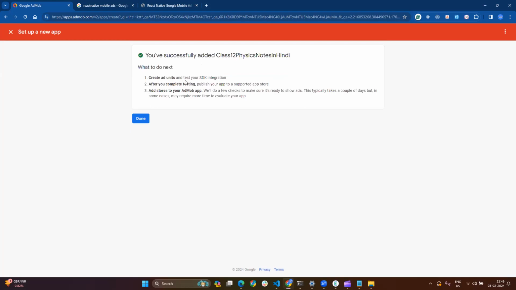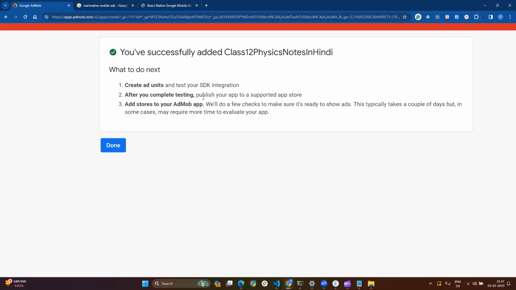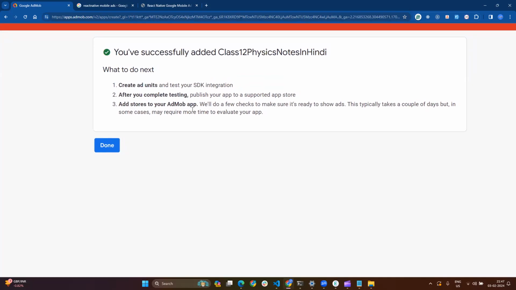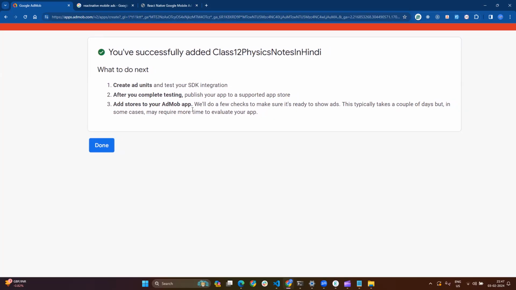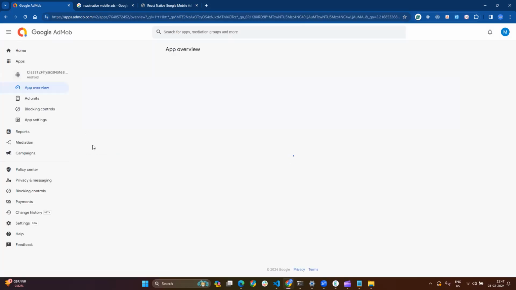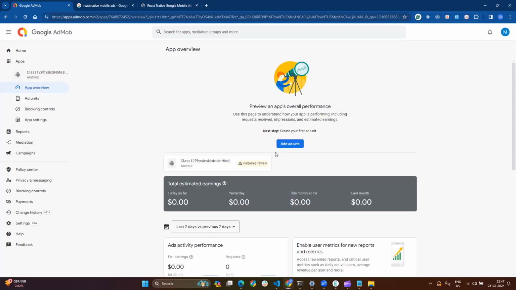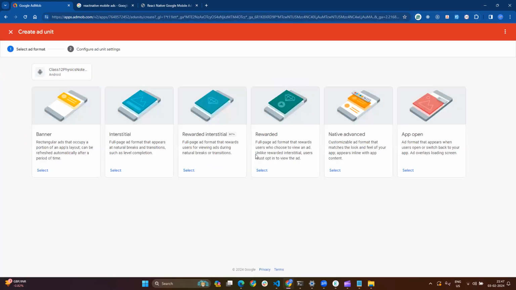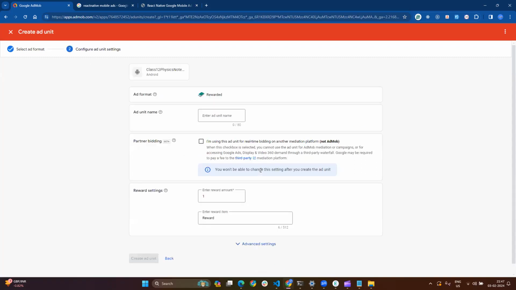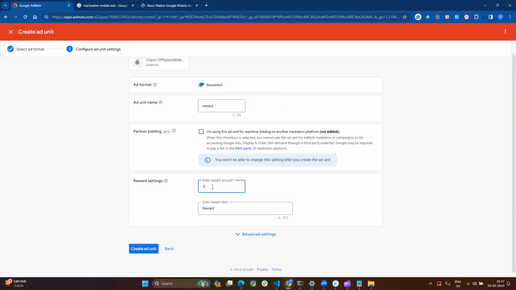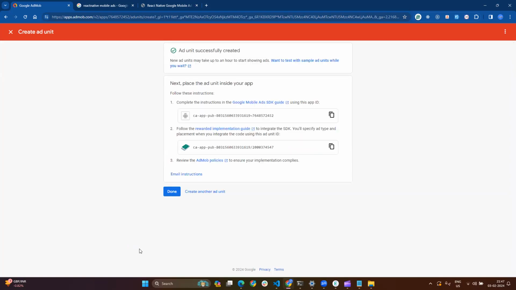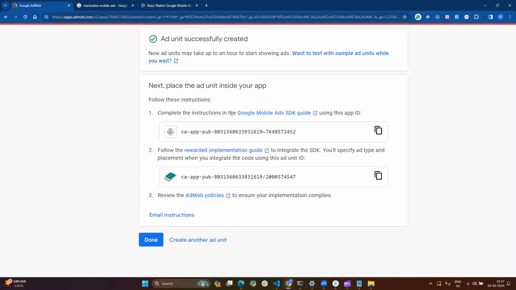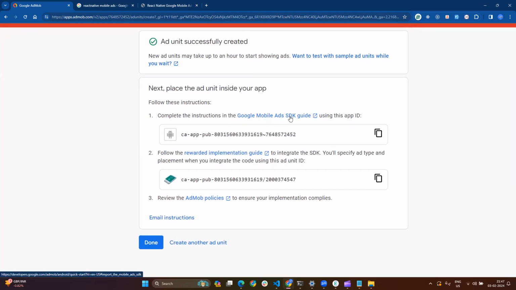So it will create the app and test your SDK, and add the first ad unit. After you complete testing, publish the app on a supported store and add stores to your AdMob app. Okay. Now click on done. Now click on add ad unit. So I'm going to add a rewarded ad, unit name reward, and reward amount will be 10 rewarded items, and create ad unit.